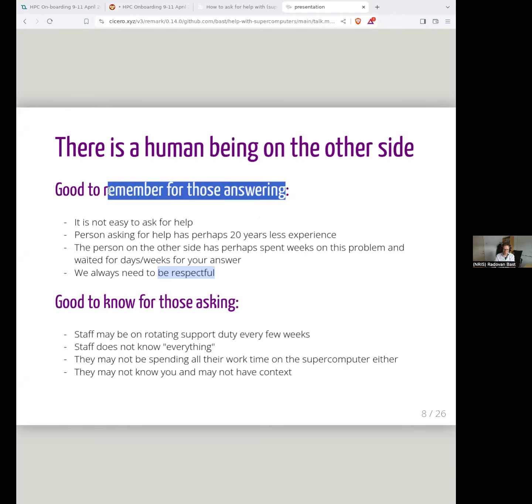So for us who want to help you, it's good if we remind ourselves every now and then that it's not easy to ask for help. Some people hesitate a long time before asking, because maybe they think that this question is too easy. Also, the person asking maybe has a lot less experience in Unix and command line, maybe 20 years less. It's good to remind ourselves always. It's not an easy thing.